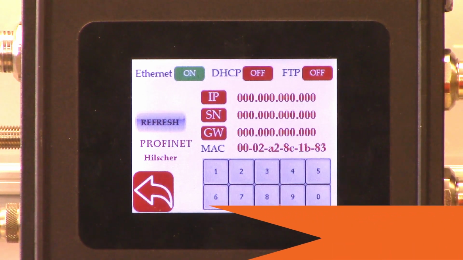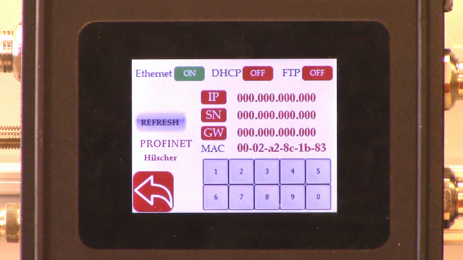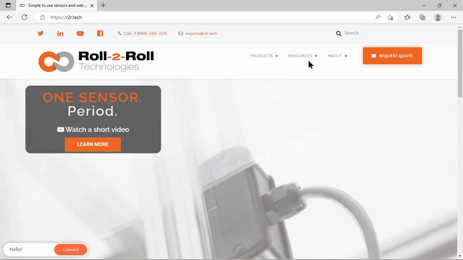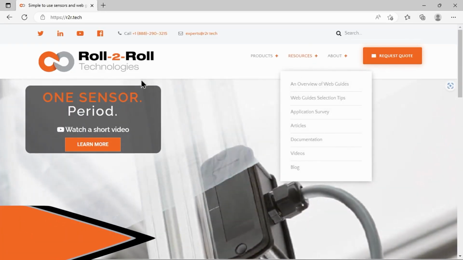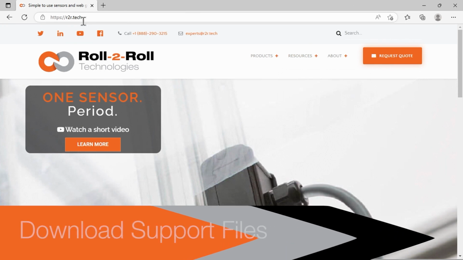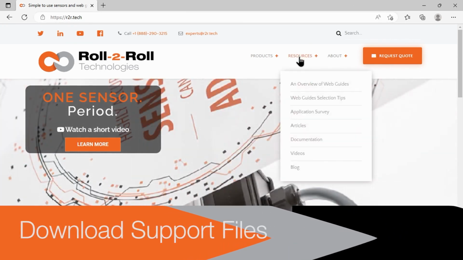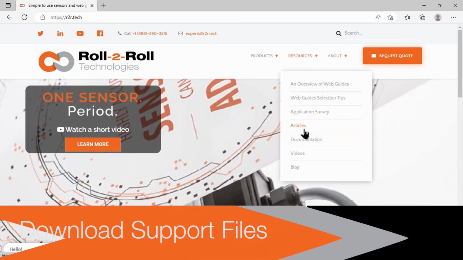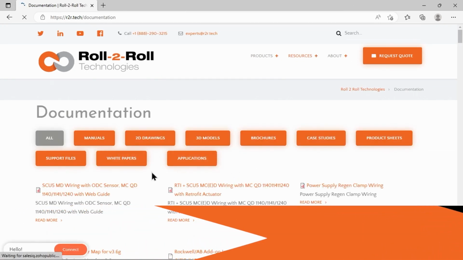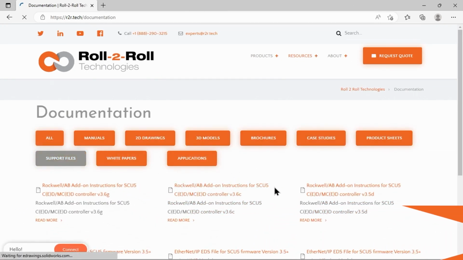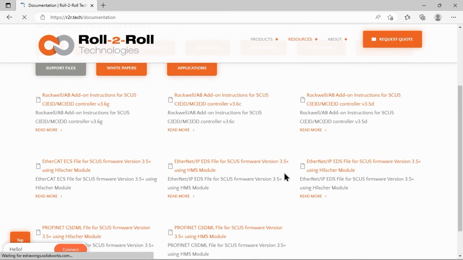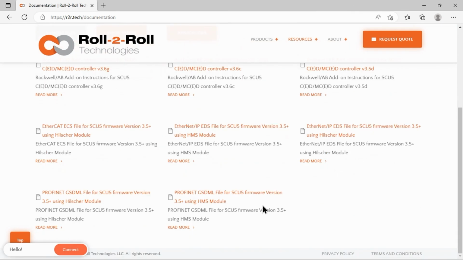Now that we know what module we have, we can go to our website and see how we can get that information. If you go to our website r2r.tech and then go to Resources and Documentation, within this menu we're going to click on the support files, and it shows a variety of support files that we have. Today we're going to look at how to add the PROFINET. So we're going to look at the PROFINET GSDML file.